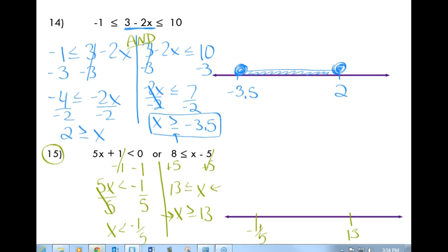Alright, we have an open circle on the -1/5, but a closed circle here on the 13. And we already knew with the "or" it's going to go in opposite directions, but I just want to make sure. It says x is less than negative 1/5. Yep. And x is greater than 13. Yep. And I shouldn't say "and," I said "and." It's "or" x is greater than 13. It can't be both.